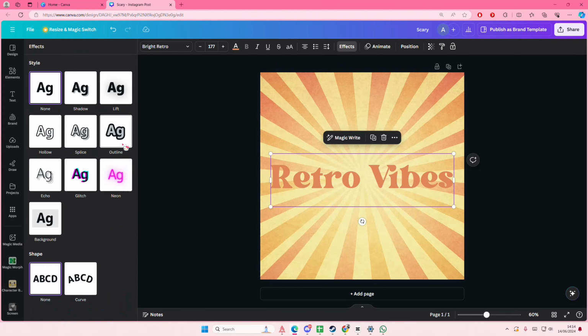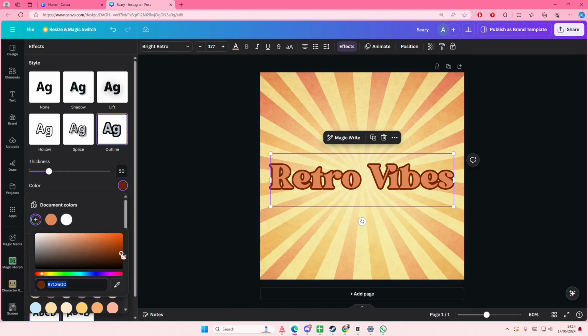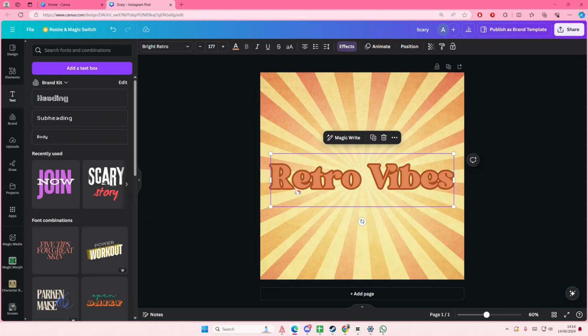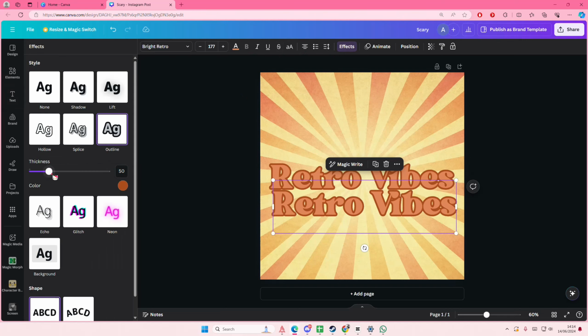Go to effects and select outline, and you're going to select a darker color than the first one. Copy and paste that. Go to effects again and make the thickness around, let's say, 100.